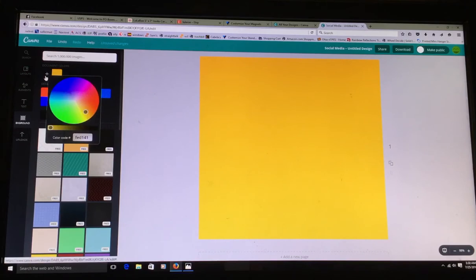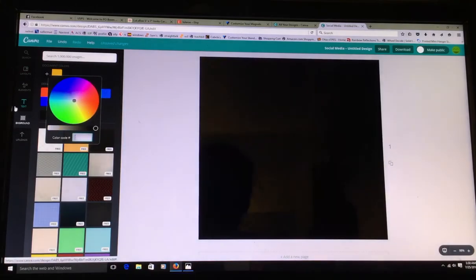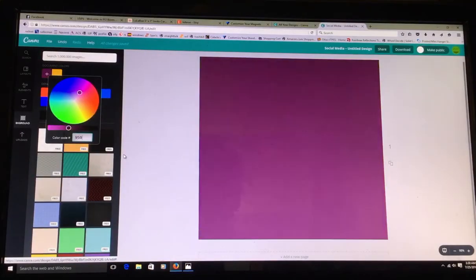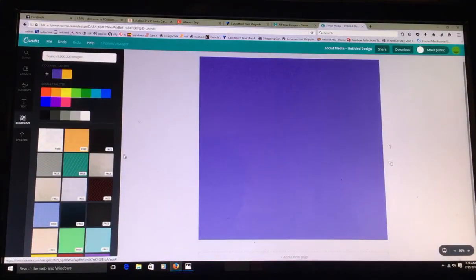If I wanted to use the LuLaRoe purple, I go up here, I click the plus sign again, and I need to go back over, find my color code, and it is 9595D2. So 9595D2. Go over, 9595D2, enter, and now I have my purple. This is the default purple. This is the LuLaRoe purple. So you can see there is a difference.